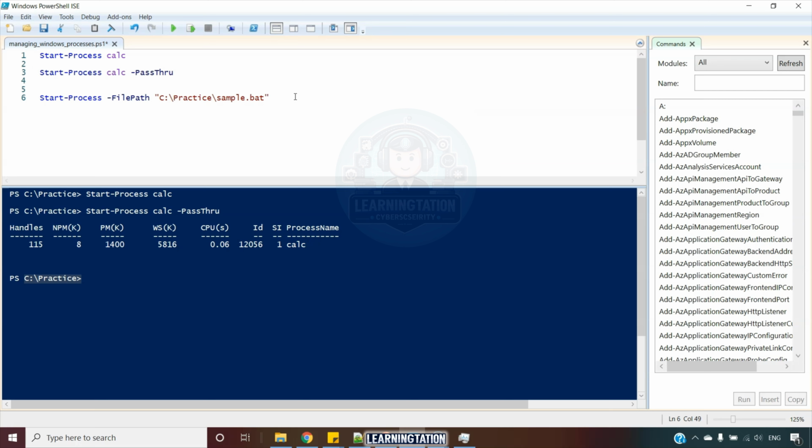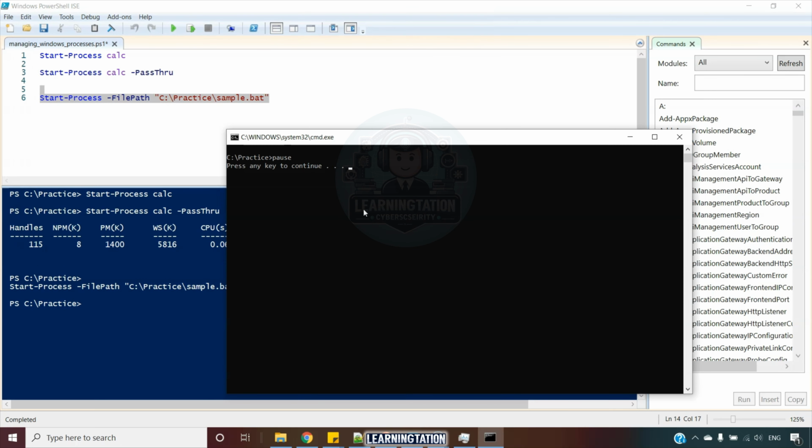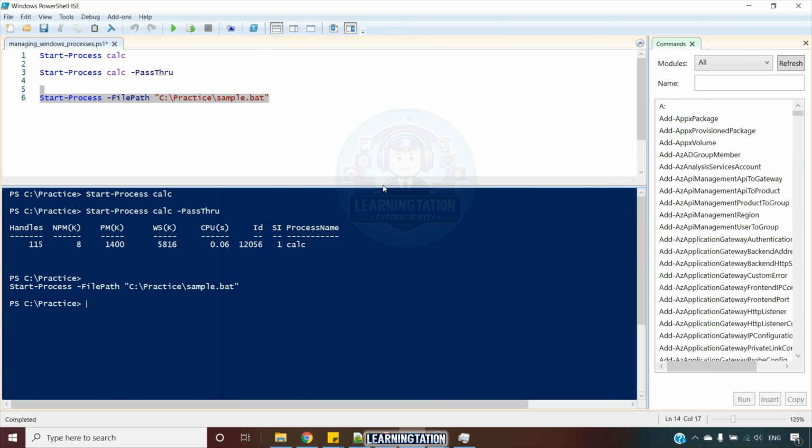I don't need it this time, so I'll just execute this statement, and you can see it was successfully able to execute the sample.bat script, and my pause statement is over here. I just need to press any button and it will go away, right? So this is how you can take benefit of the start process commandlet in launching any application on your system.